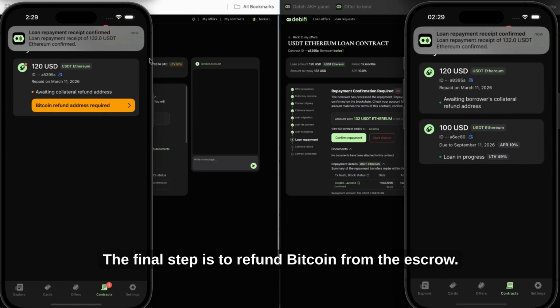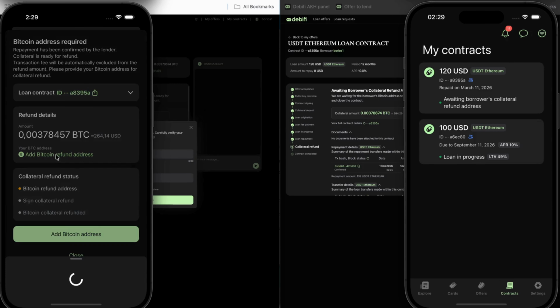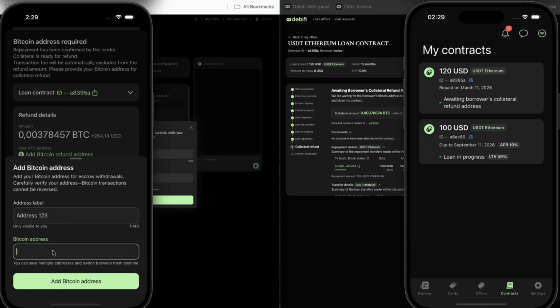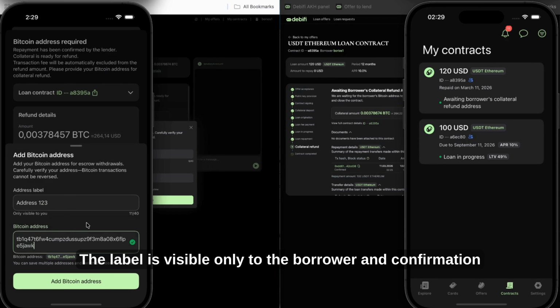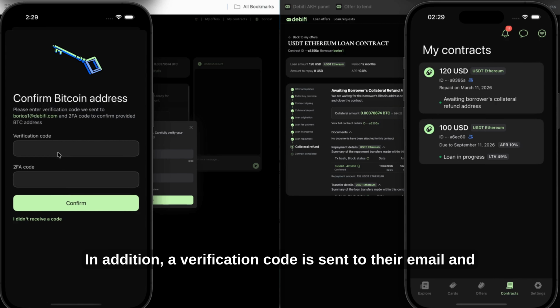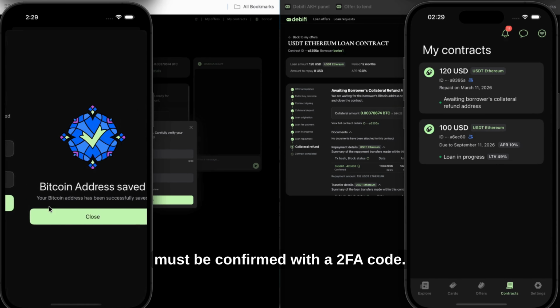The final step is to refund Bitcoin from the escrow. To do that, the borrower must add the Bitcoin address from their own wallet. The label is visible only to the borrower, and confirmation with a PIN code is required. In addition, a verification code is sent to their email and must be confirmed with a 2FA code.